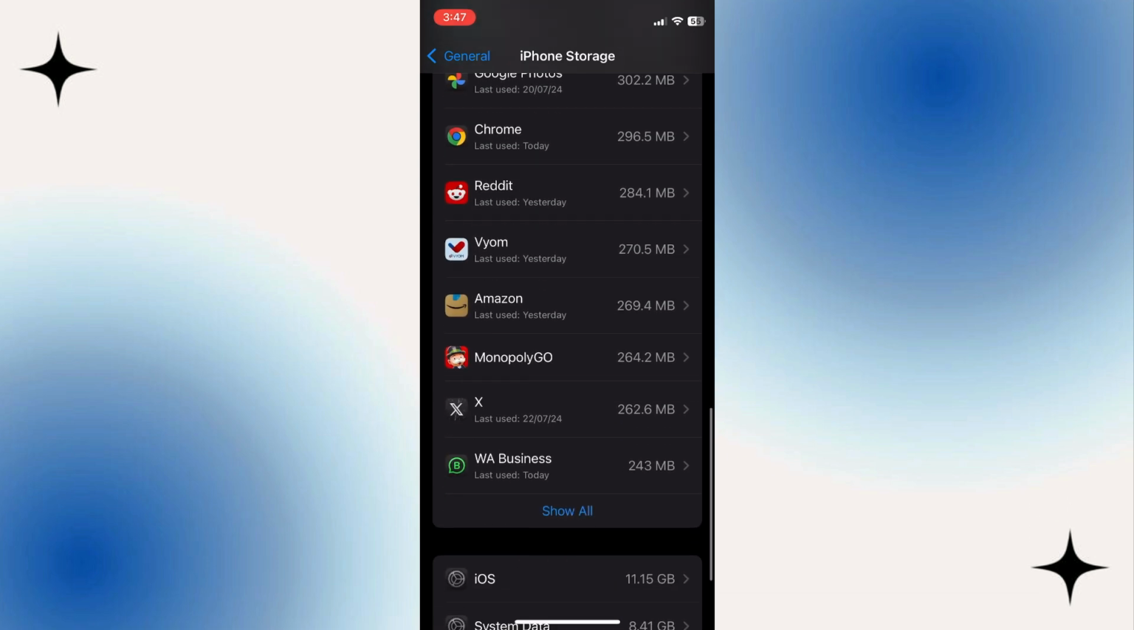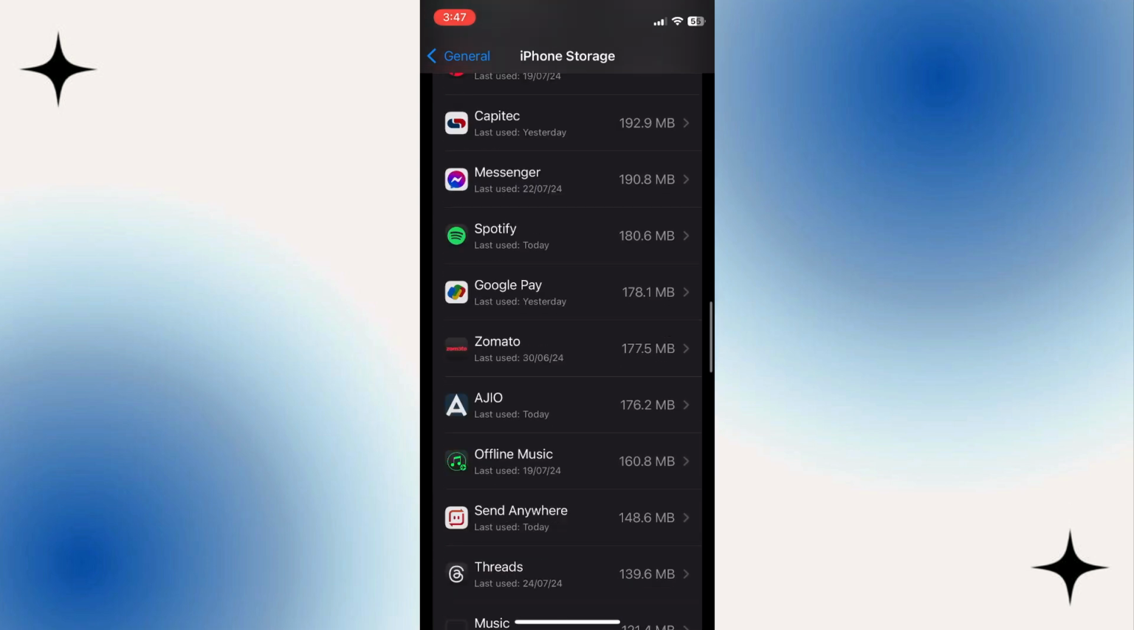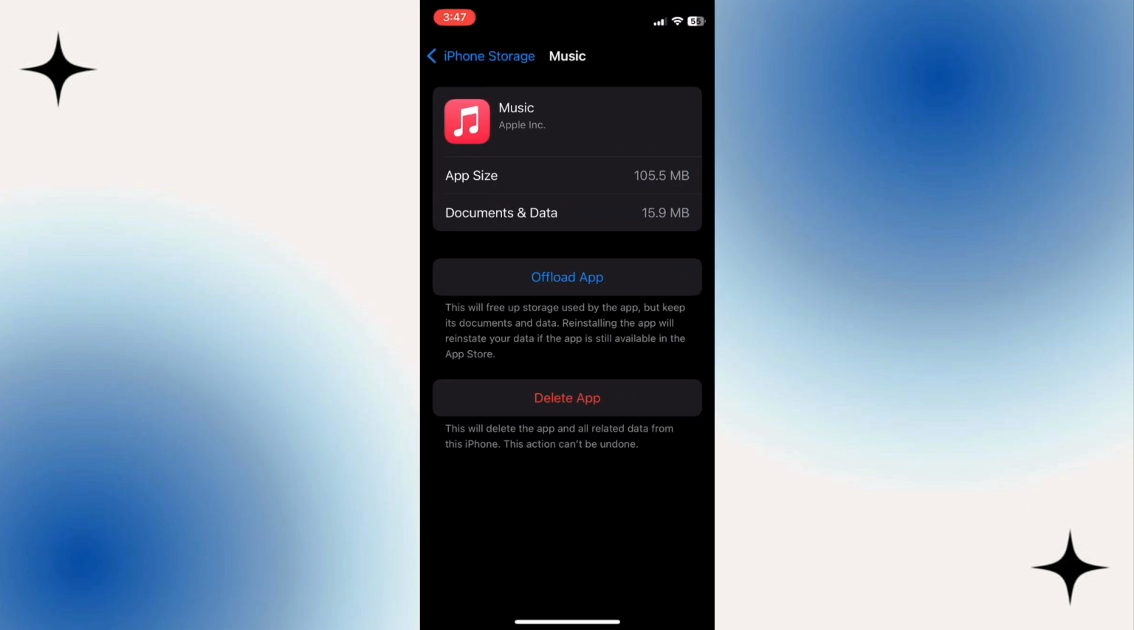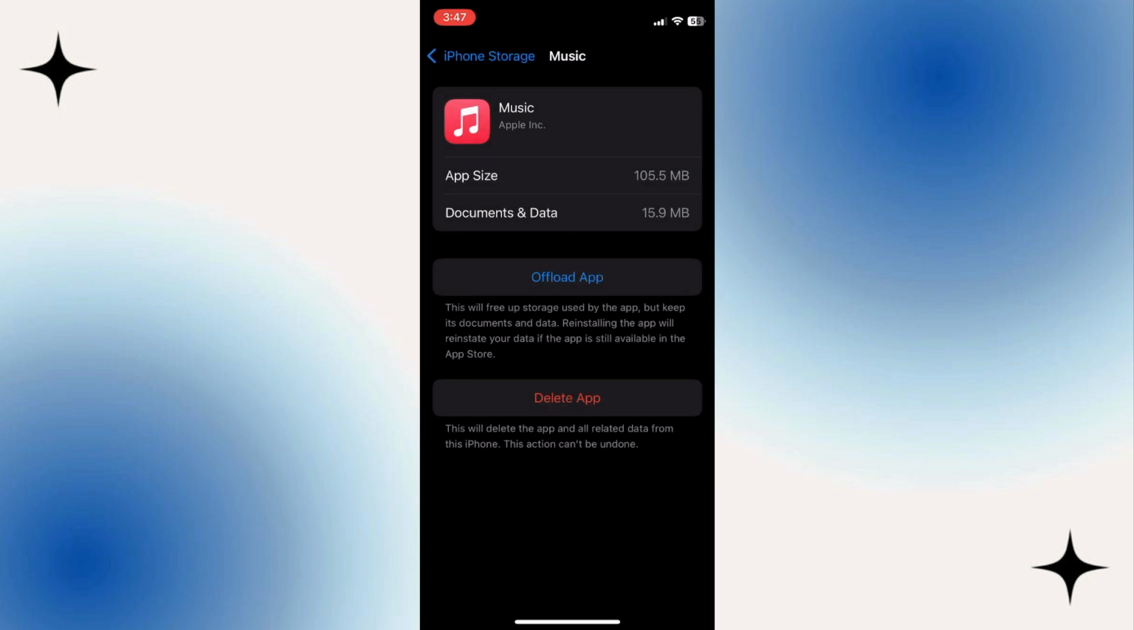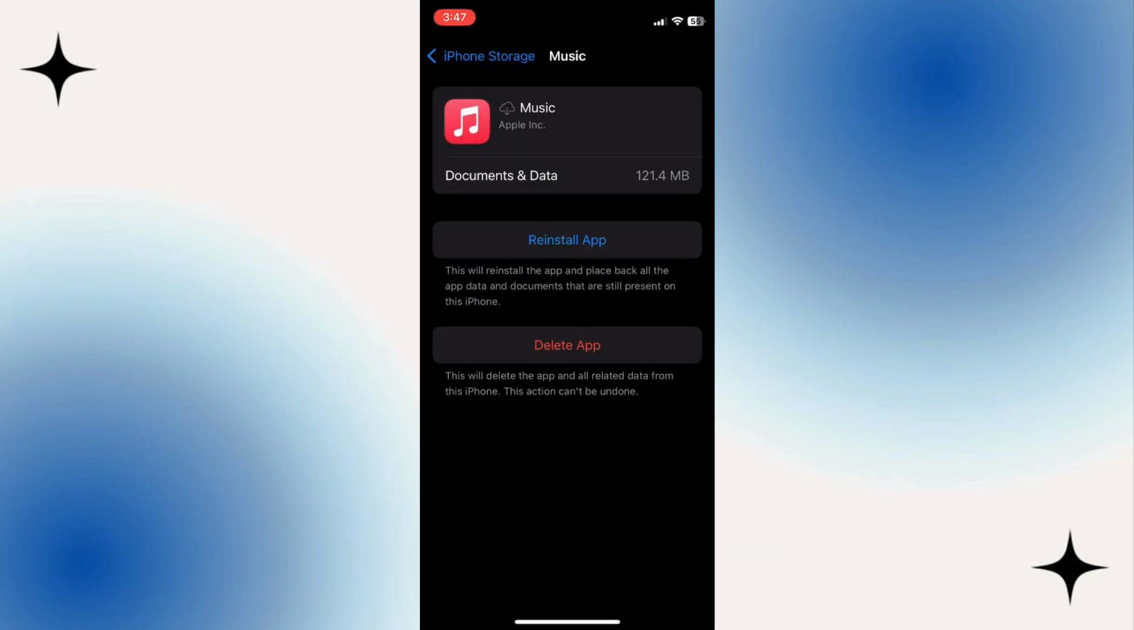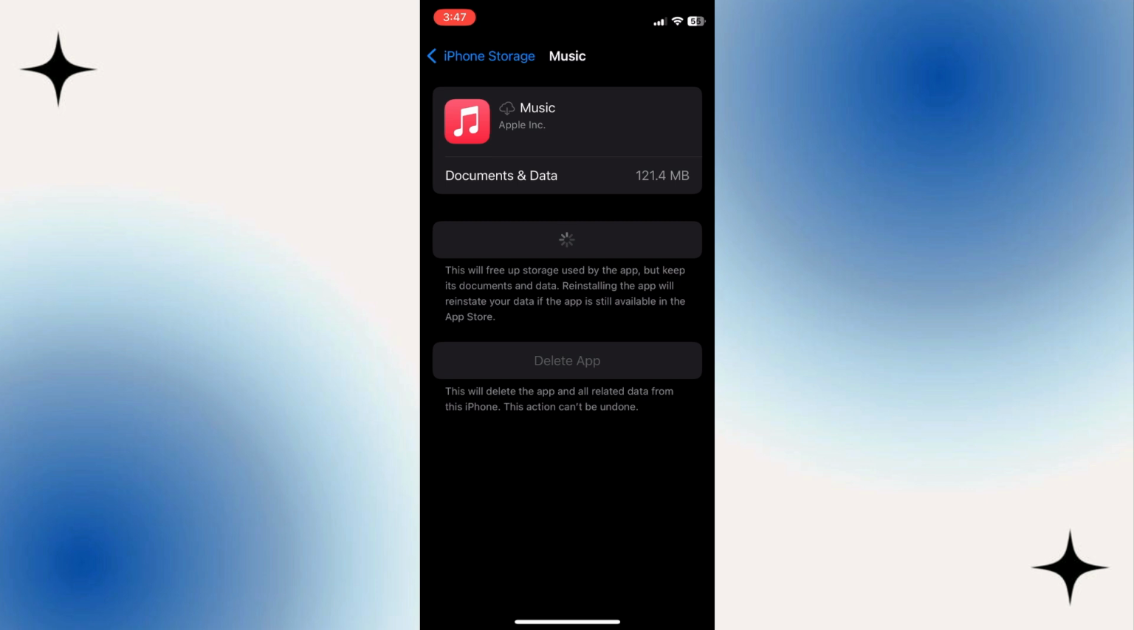Then scroll down and find the Apple Music app. Once you've found it, tap on it. Then tap Offload App. When you offload the app, only the app itself is removed while retaining its associated data, like your downloaded music library. And then tap Reinstall App.